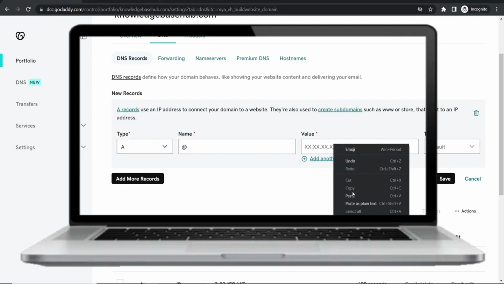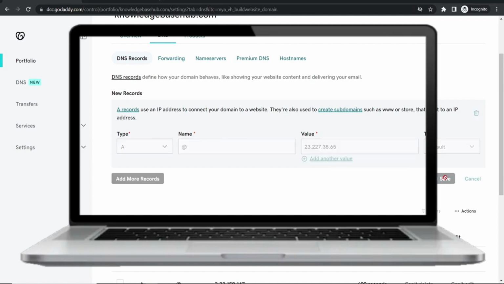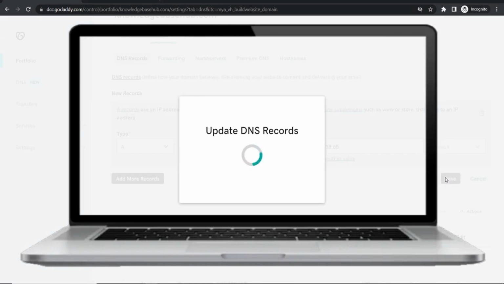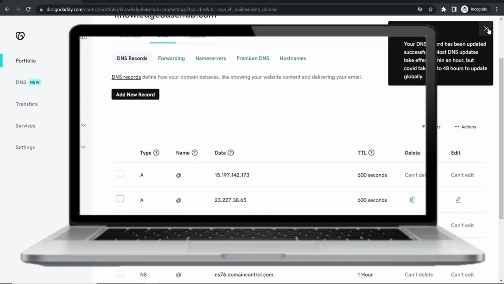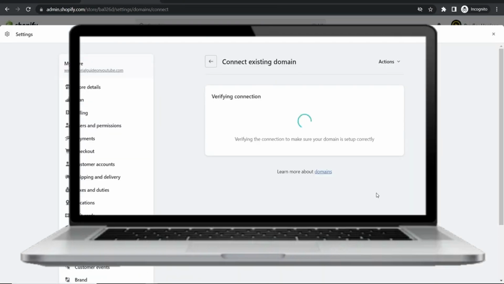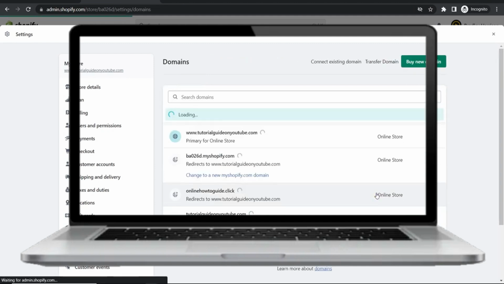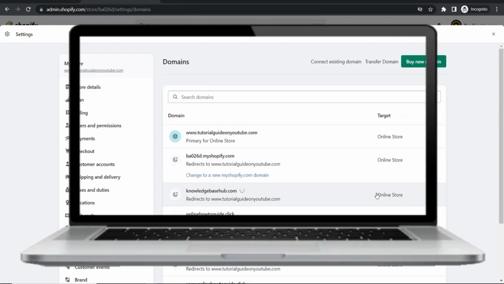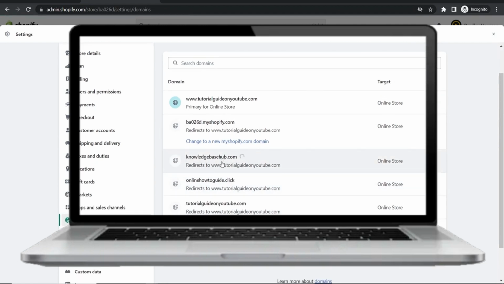Once the DNS records are updated, return to Shopify and click Verify Connection. Shopify will check and confirm the connection almost immediately. You will then see your domain listed. Select your domain and set it as your primary domain. It may take a couple of hours for the changes to fully propagate, but often it updates instantly.